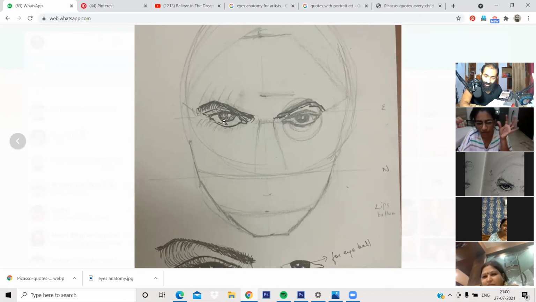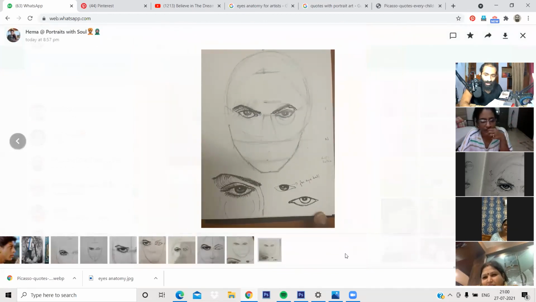How to get that soft look? You say it's angry, no? So that softer look. The softer look comes when we position the eyebrows. It's all about the positioning of the eyebrows. So I will show you something.